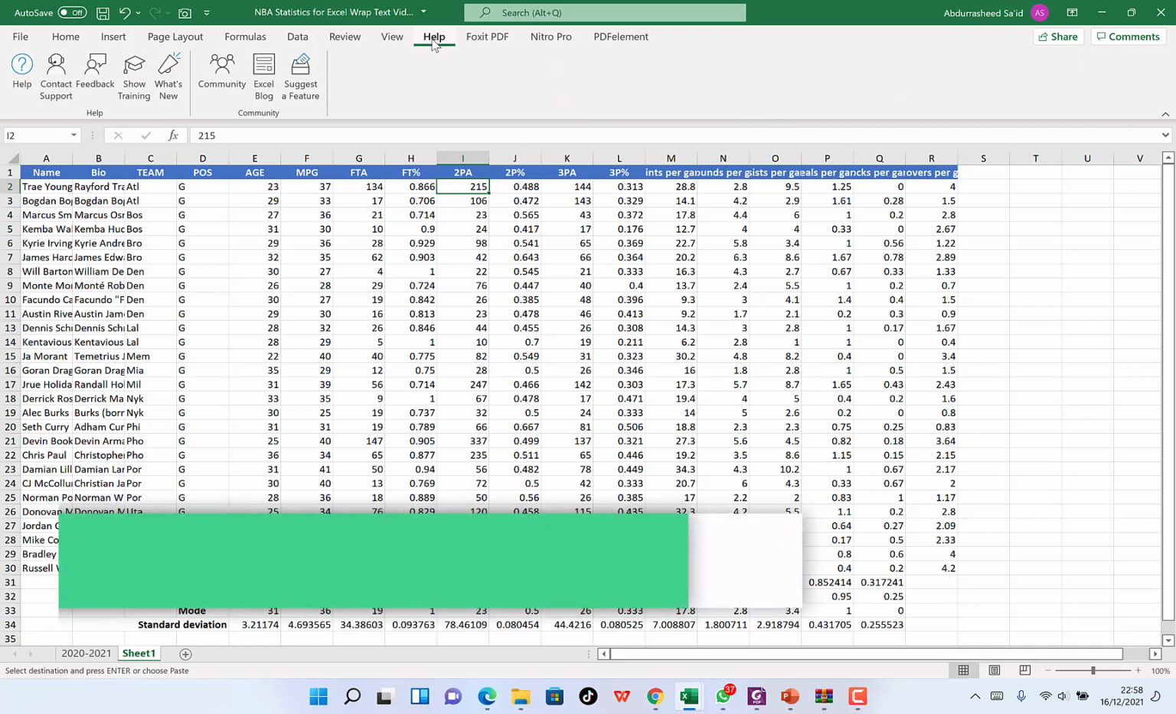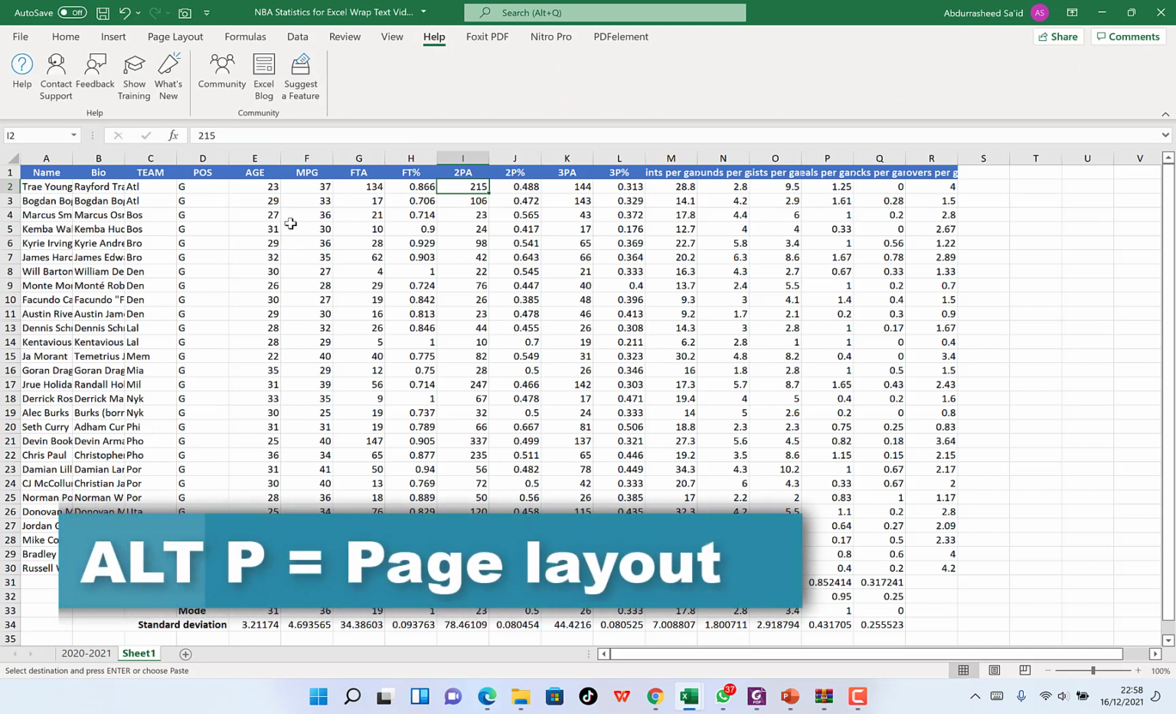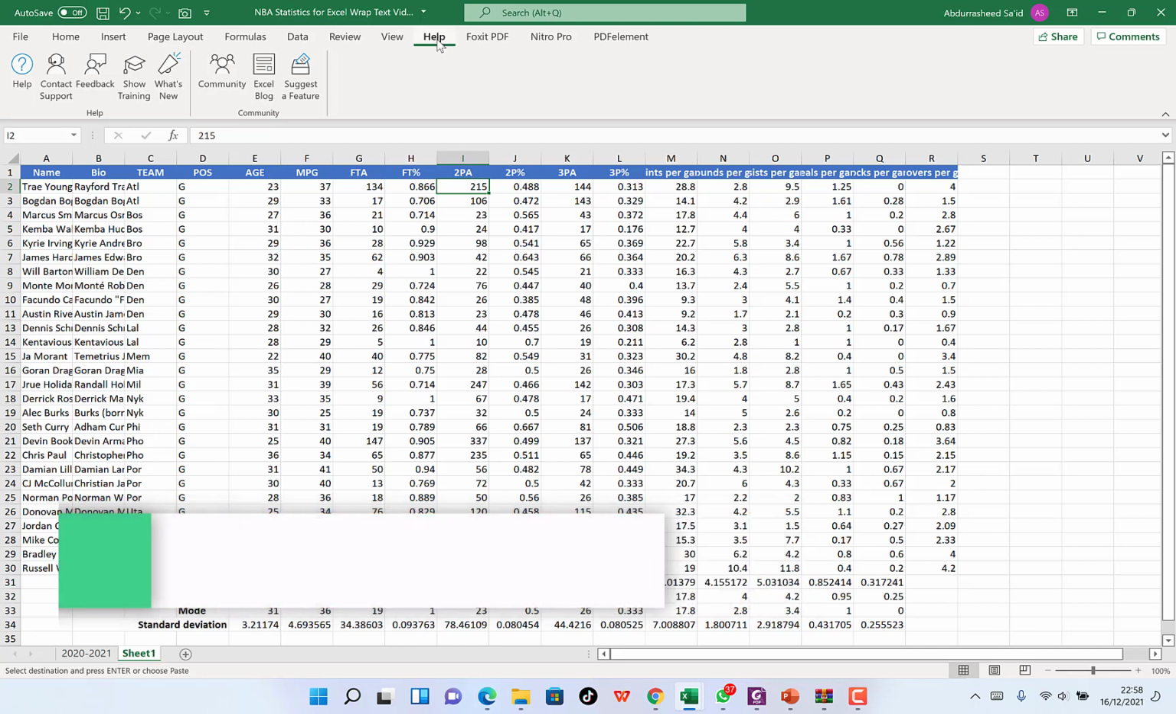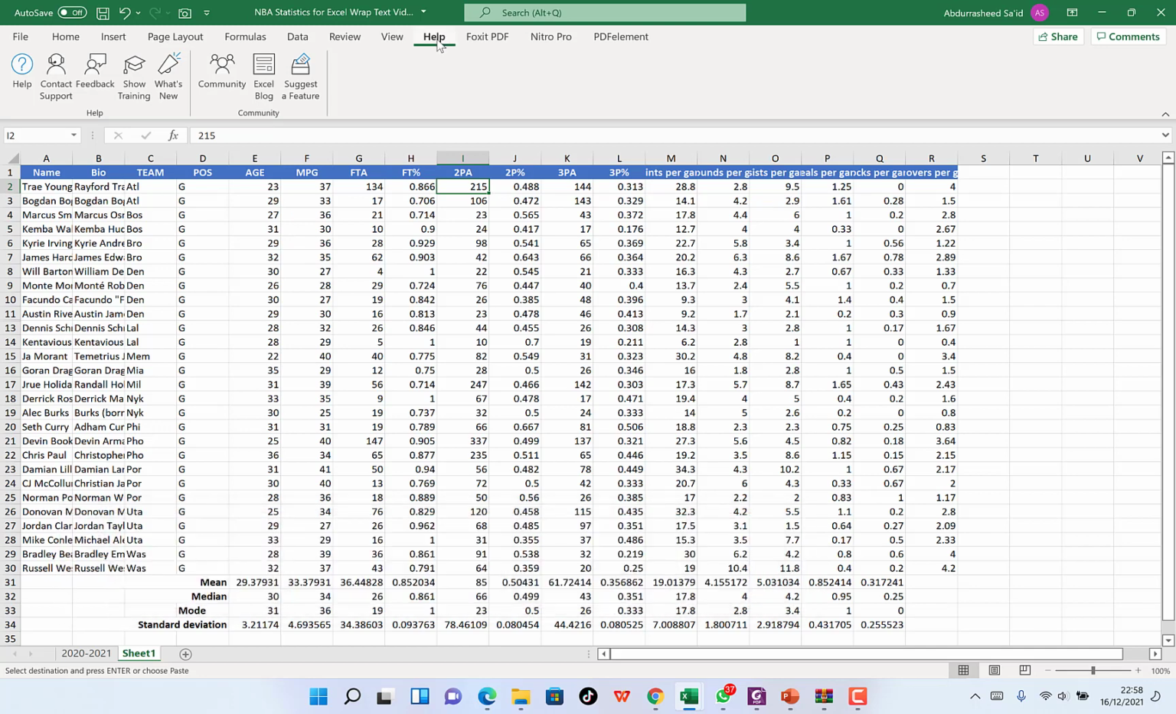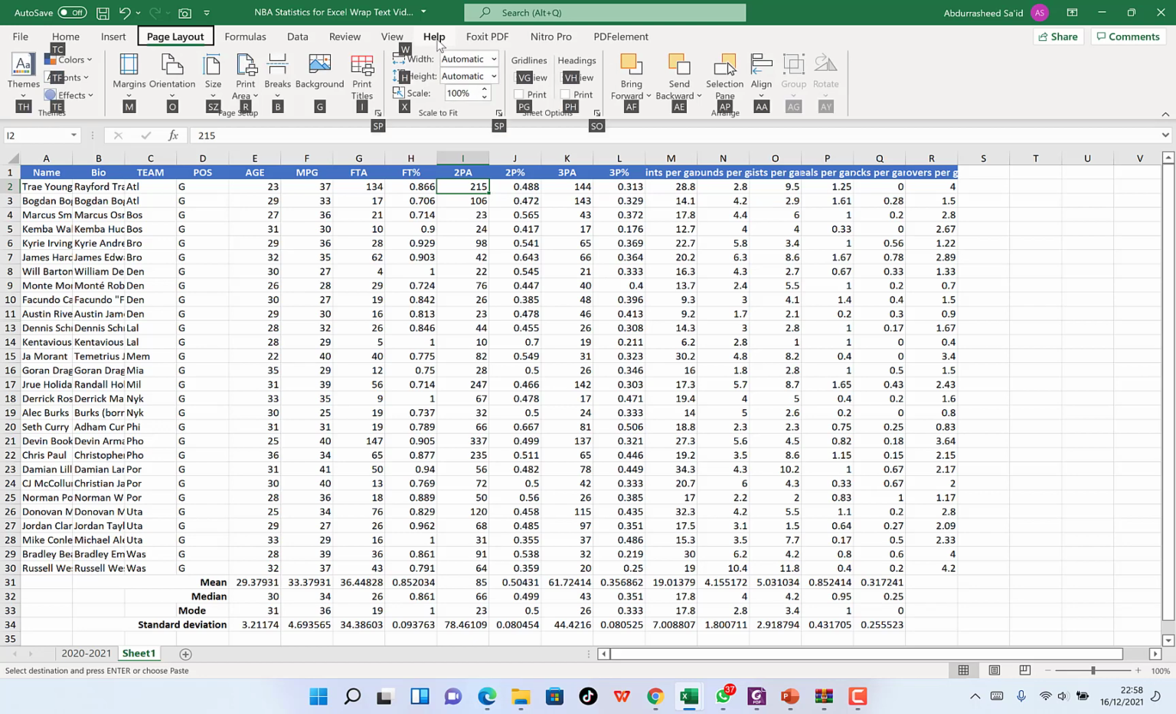In the same way, Alt P will bring you back to the Page Layout tab. So let's say from the Help tab, we can press Alt P to bring us back to the Page Layout. Wherever you are, on whichever tab, Alt P will bring you back to the Page Layout.